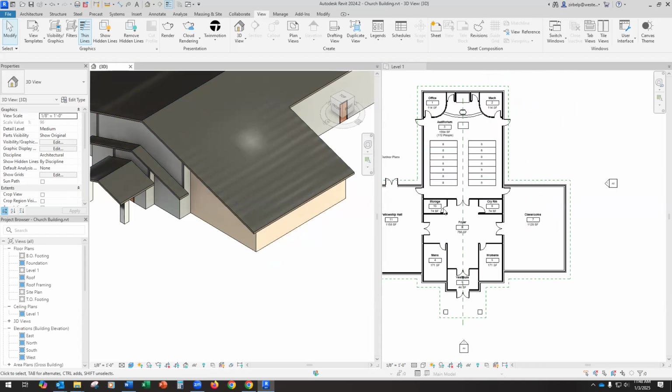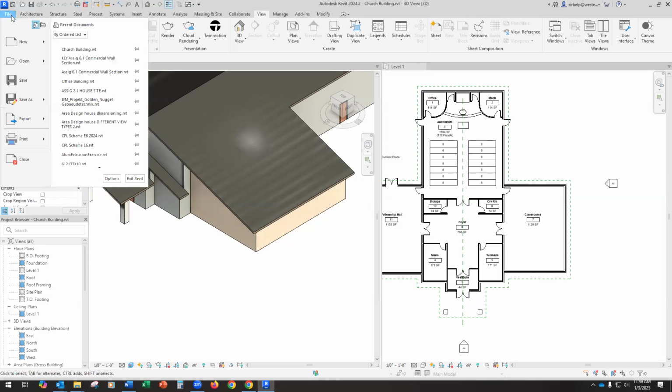The next thing I'd like to show you a little bit is up here, the basic things. This is like your basic tab where you can open and save. It's called the quick access toolbar. So we can save here, but we can also come into the file tab and we can do a save or a save as here.